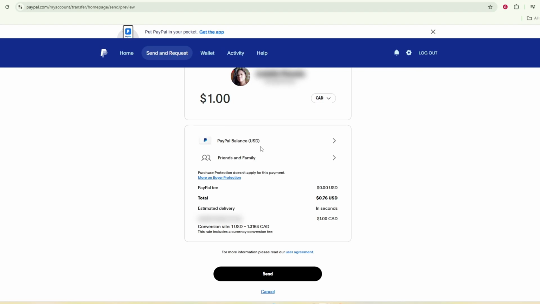After the payment has been processed successfully, the money will be sent directly to the recipient's PayPal account, and the transaction will appear in your PayPal activity history. If you are using a mobile device, the process works in a very similar way. You'll still enter the amount, review the payment details, and select the friend or family option before completing the transfer.